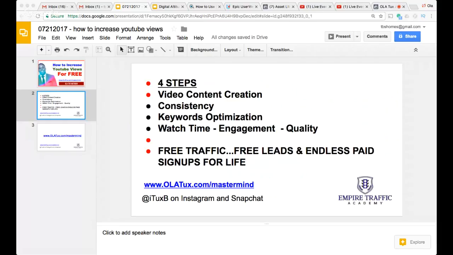Your job is to take care of the users as well. Engagement and watch time are a direct measurement of how you're taking care of the people landing on your videos. So if you take care of this one factor, watch time quality, YouTube will send you more views over and over, absolutely for free. This can massively reduce the cost of marketing for your business and therefore increase profit margin. If you're getting views upon views, that turns to traffic on your website, turns to free leads, and turns to endless paid signups for life.